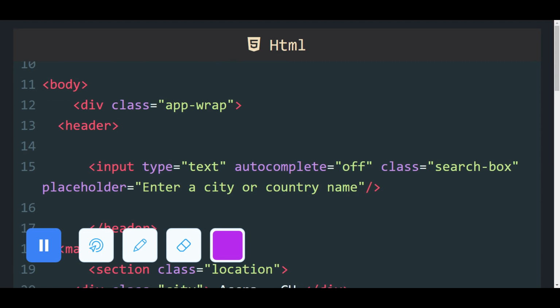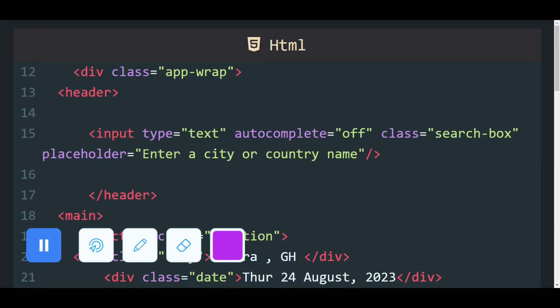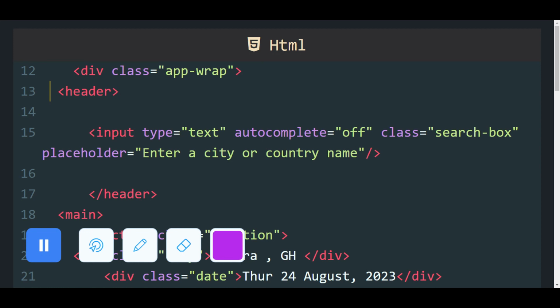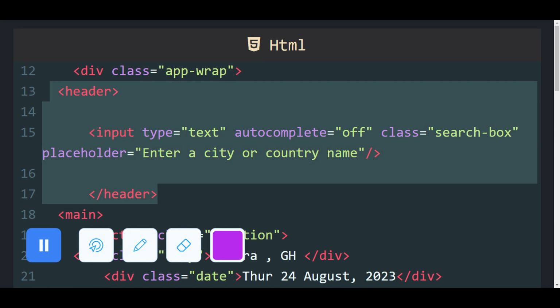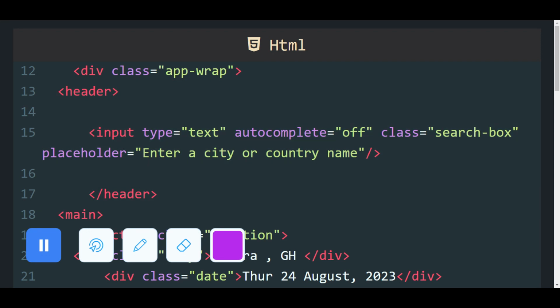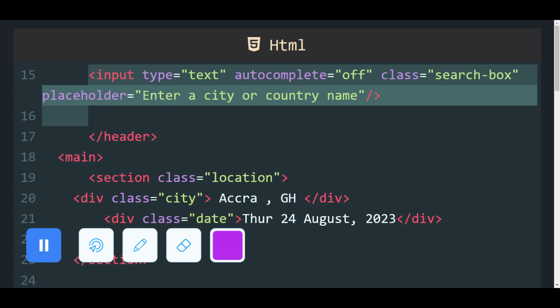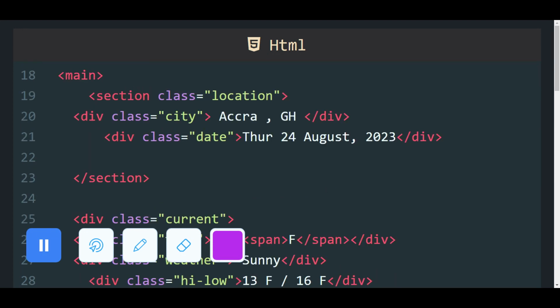Then after that, we moved to the body. In the body, we created a major division. We called it app wrap. And in this division, we called a header. In this header is where we actually had the search box. Then in the same app wrap division, we called main. In the main, we started calling subdivisions. So the first one is called section location. Inside it, we called a division called city and a division called date.